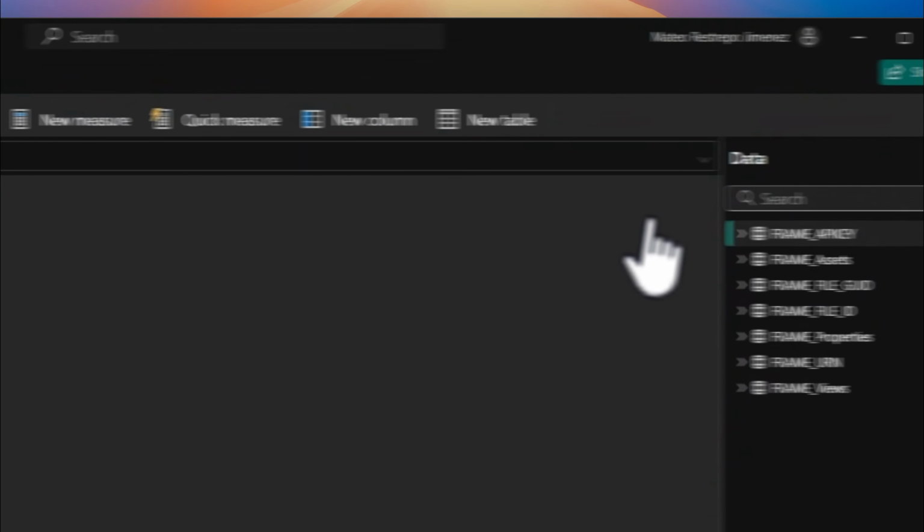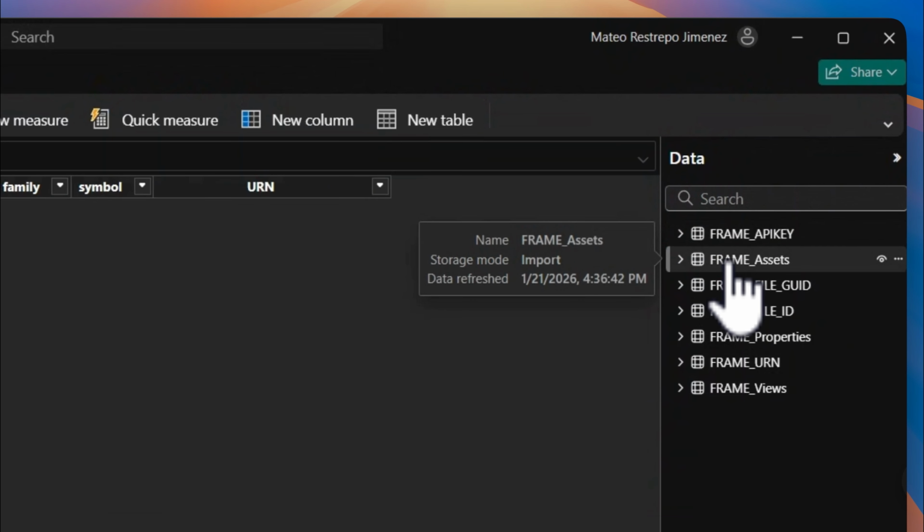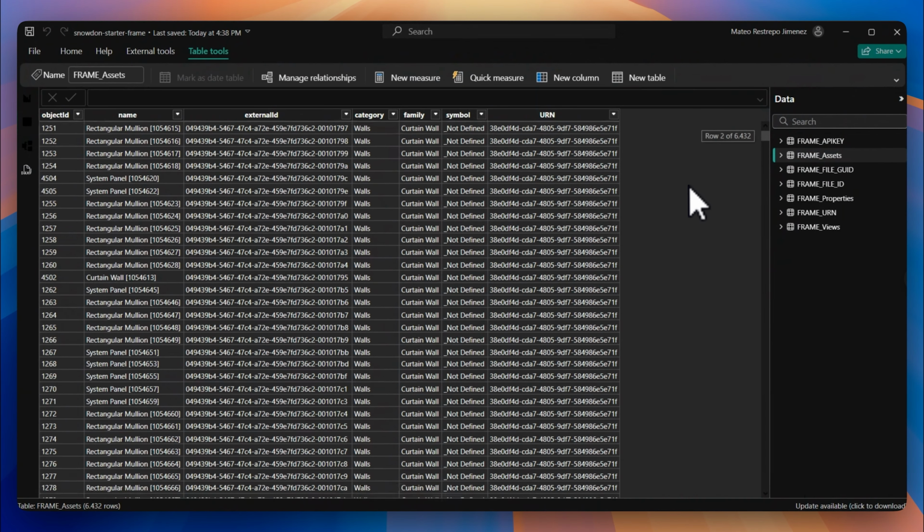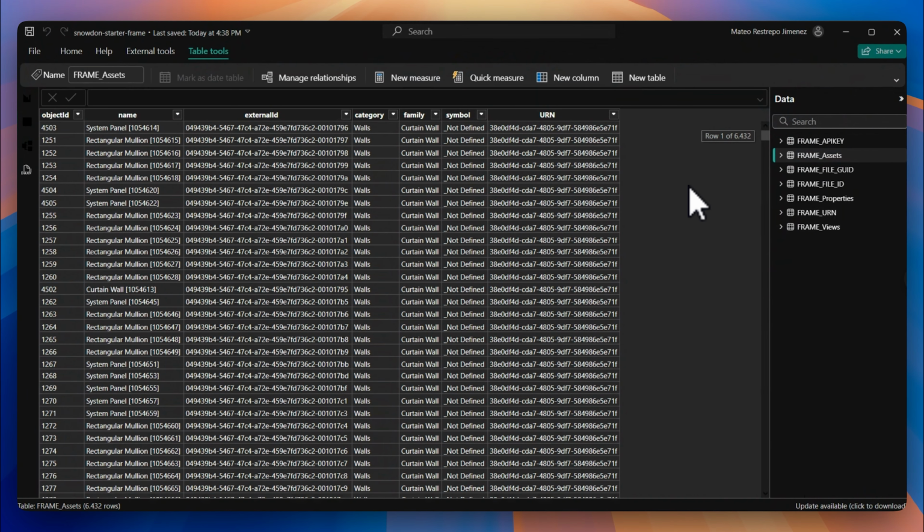Before we move on, let me very quickly explain what's inside this dataset in simple terms. At the core, you have a main table that represents your model elements. Think of it as a big list where each row is one element from your BIM model: walls, beams, columns, doors, windows. For each element, you'll see things like its name, its category, and some basic info that we extract from the model.